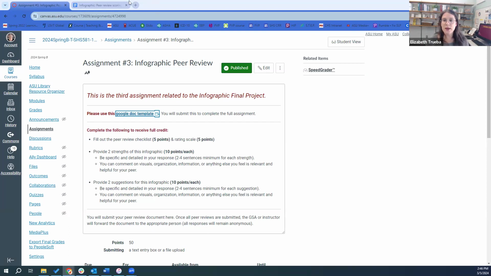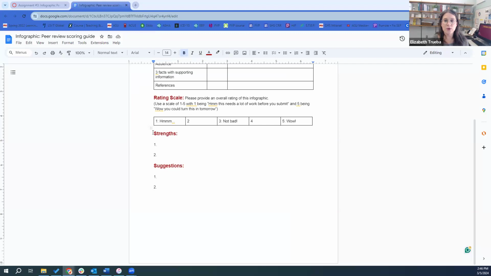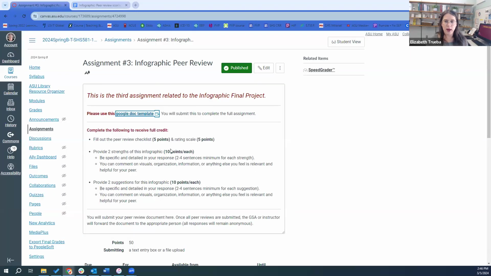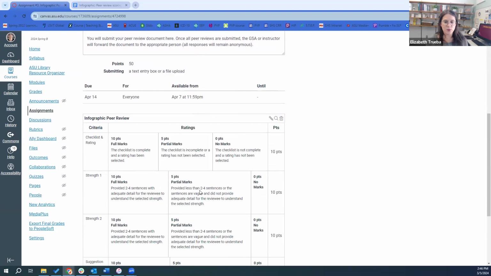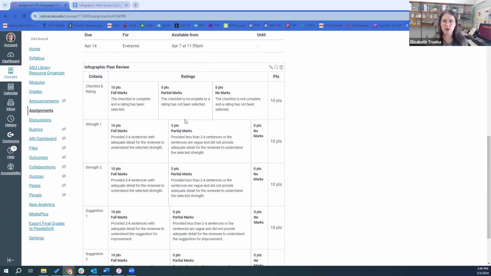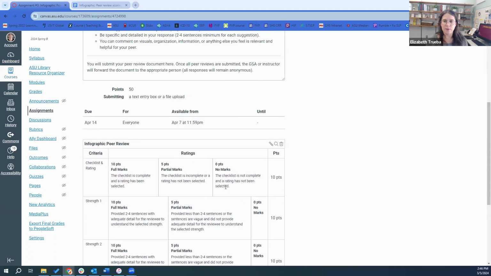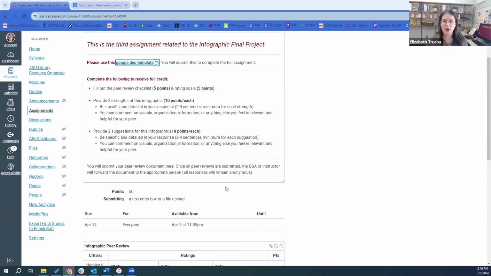Okay, so you'll submit this peer review scoring guide here, okay, and then that will be graded based on this template here. And again, there's a rubric for this assignment too, so if you want to see more specifically how you can gain points for this assignment, you can look at that here.